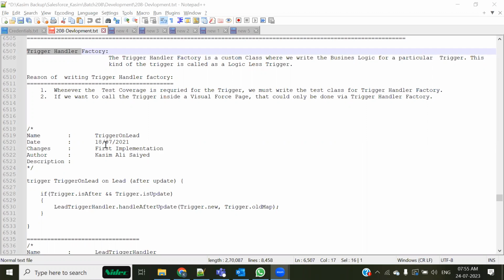If you are deploying a trigger, it should have at least 1% of code coverage. That is if you are deploying it from sandbox to production. If you are deploying from one sandbox to another sandbox, although Salesforce does not impose any rule at that time, it is recommended to have the code coverage, but otherwise you can ignore it. But finally, when you are deploying a trigger from sandbox to production, it must have at least 1% of code coverage. Now, to achieve this code coverage, we must have written a test class.